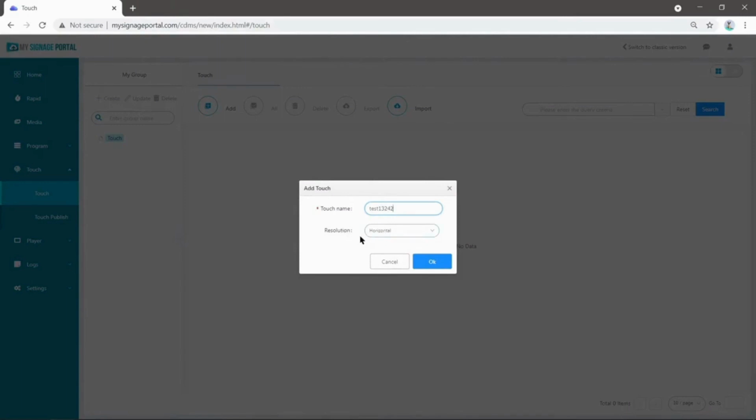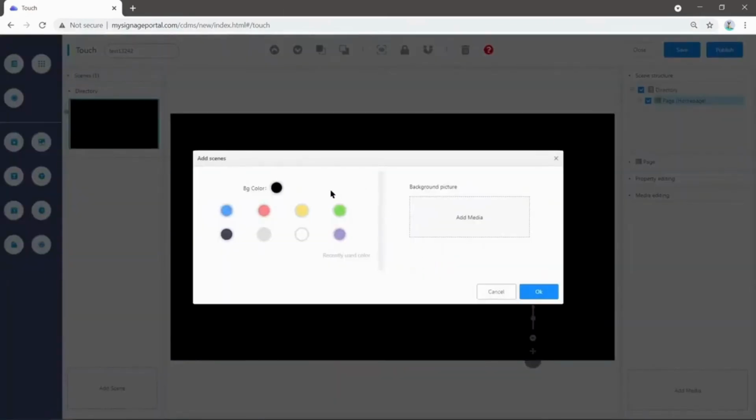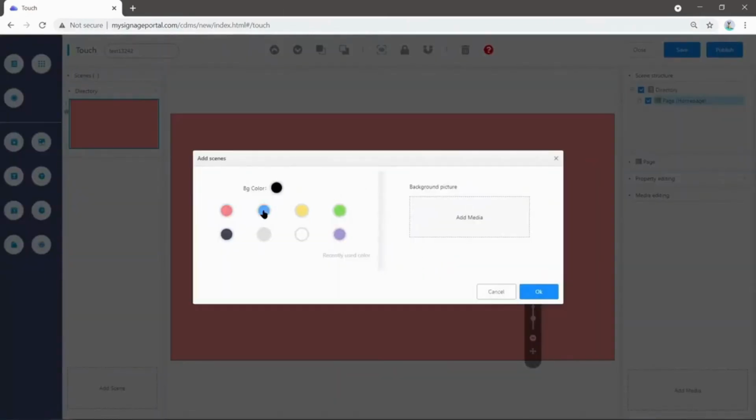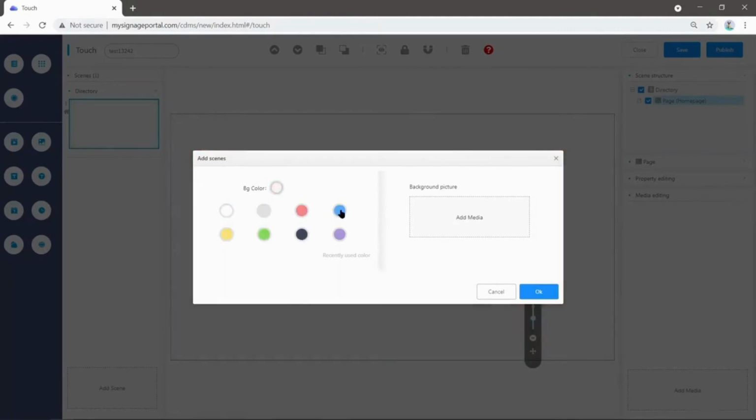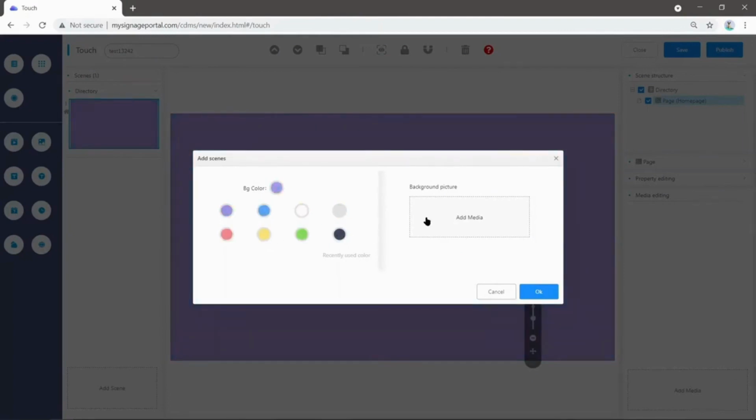And then we need to make sure the resolution matches the orientation of the screen we want this to be published to. So in this case, I want this to be published to a horizontal screen. So I'm just going to select this as horizontal resolution and then press OK. And now we can actually either add a different background color to the playlist, or we can also add a media file.